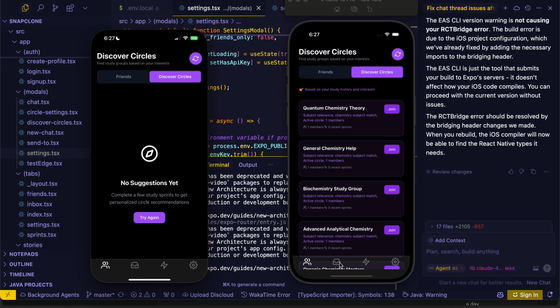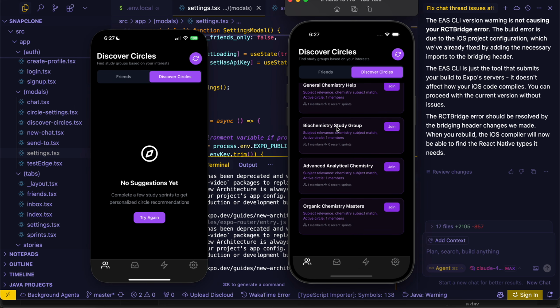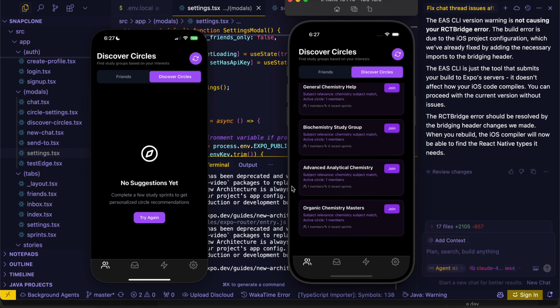Since I was using chemistry as a lot of my test data, a lot of chemistry stuff is going to be showing up, as you can see. So we have quantum chemistry. I'm not sure if that's a thing, but the name chemistry is in there. General chemistry, biochemistry, advanced analytical chemistry. It's basically chemistry, because that's all my account currently has on this phone.